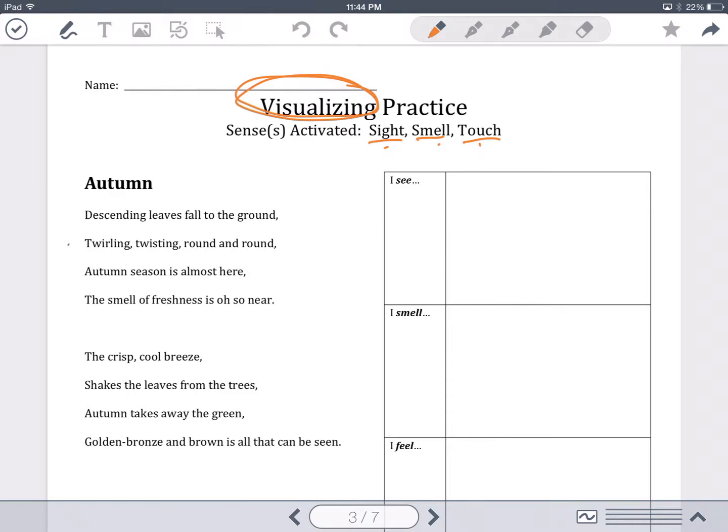Descending leaves fall to the ground, twirling, twisting, round and round. Autumn season is almost here. The smell of freshness is oh so near. The crisp, cool breeze shakes the leaves from the trees. Autumn takes away green. Golden bronze and brown is all that can be seen.